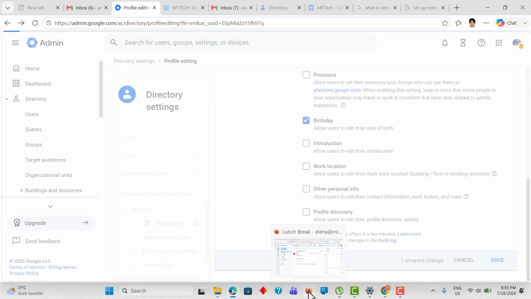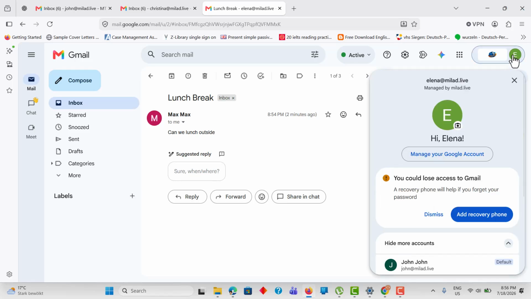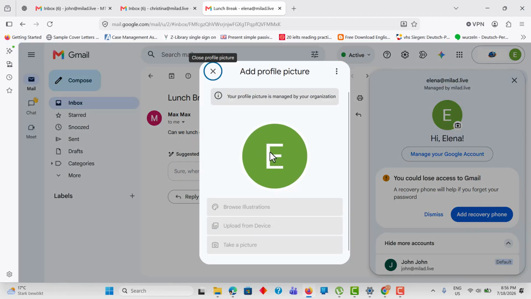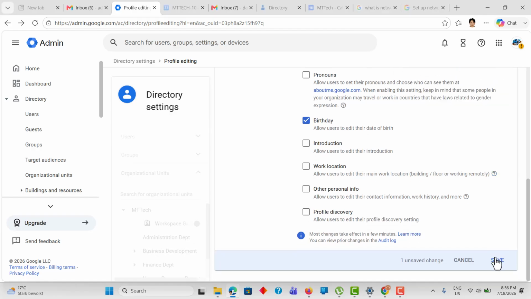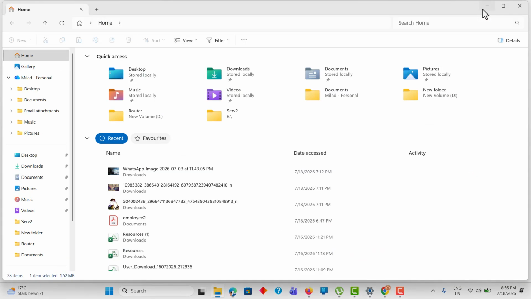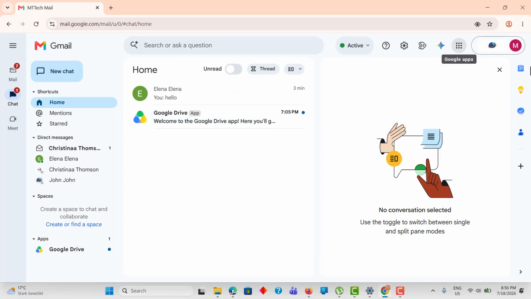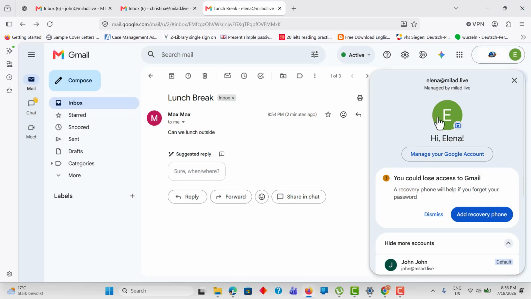For example, so let's try to change her profile picture. As you can see, everything is grayed out. So let's turn it on and save. And let's try this time. It shows right here. So just let's try this time.